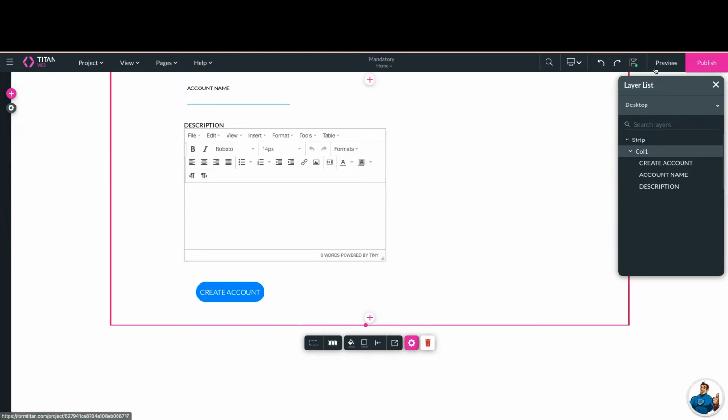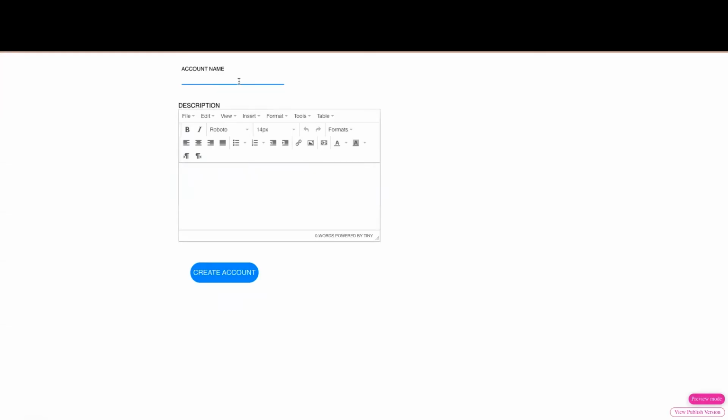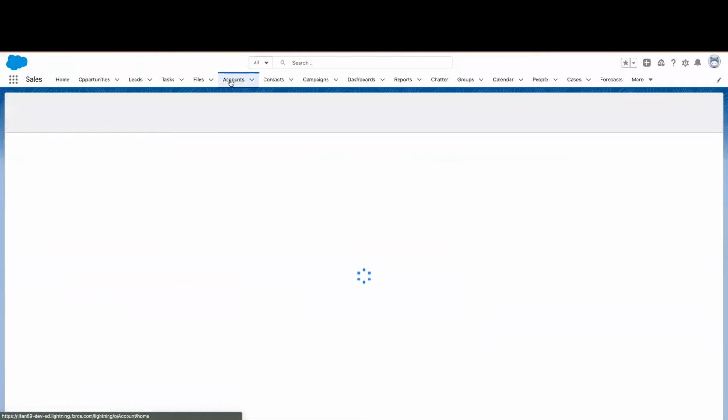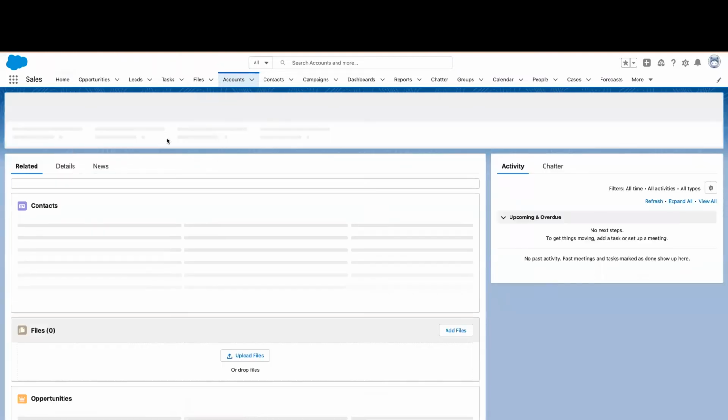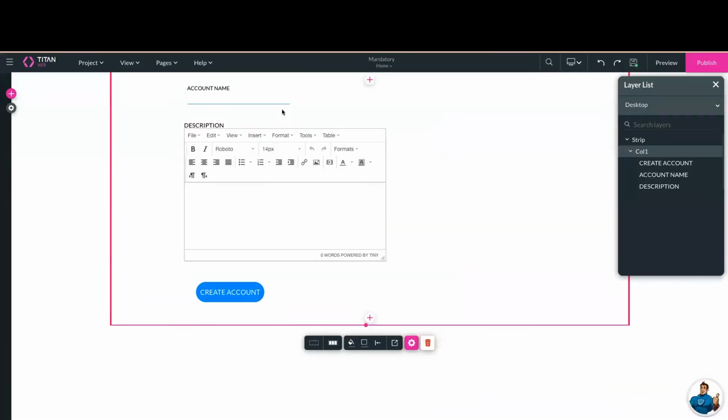Let's save and preview. So I can go ahead and name my account and let's see what happens when my user doesn't enter a description. So if we go to my Salesforce, to accounts, I see that my account was created. So now let's go back and make the rich text area mandatory.